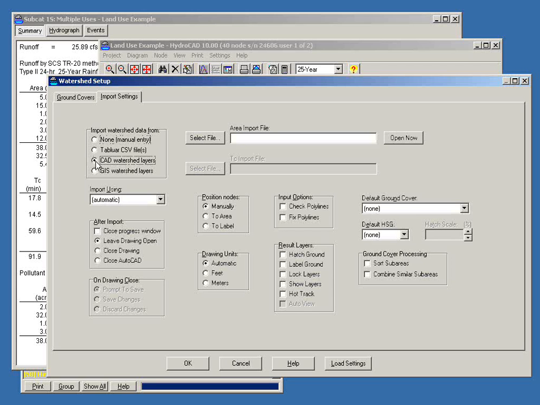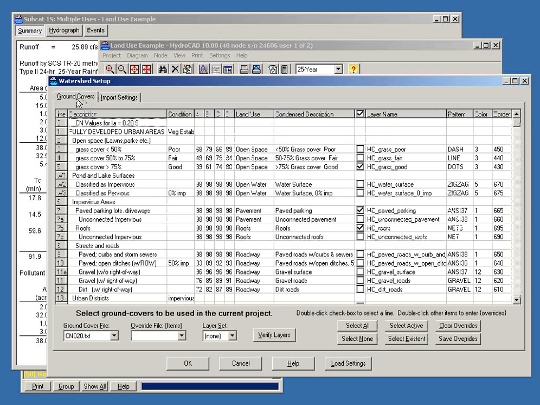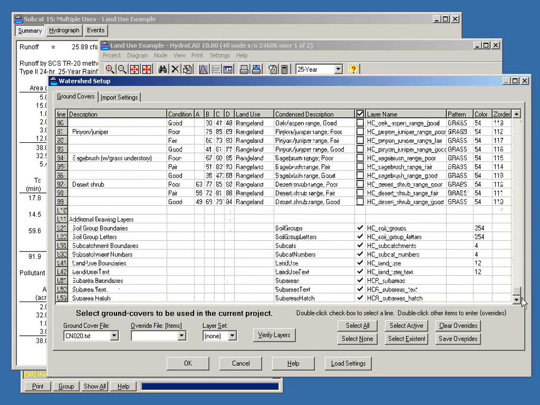We have separate sessions that discuss this in detail, but just to note that although this is most commonly used to bring in just the ground cover and curve number information, we can also have an additional layer which includes the land use assignments. So once this box has been selected, for example, and we come back to ground covers, we now have an additional column which shows the layers that are defined or to be used for each of these ground covers. And scrolling way down to the bottom here, we have this layer which is being used for the land use assignment. So we have an additional 2 layers actually, one for the land use boundaries and one for the land use text.